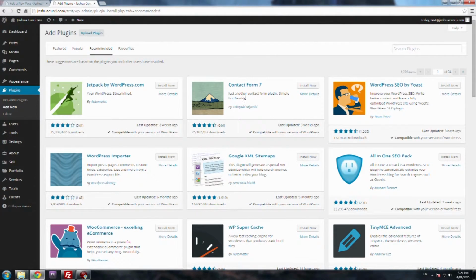For example, if you install Contact Form 7 and then go back to this recommended page, if there are any other plugins that work well with Contact Form 7, they will come up in this recommended tab. So it has a look at what plugins you have and recommends other plugins that work well with those. What I'm going to do is show you the search function.